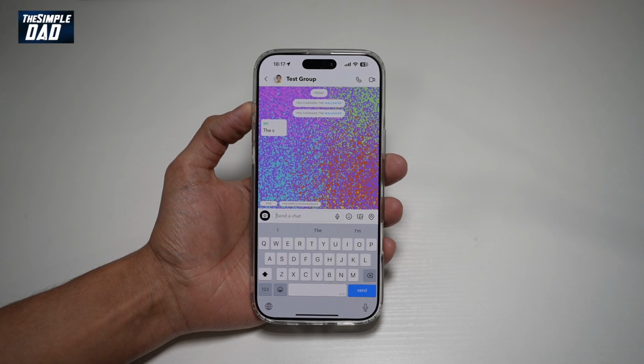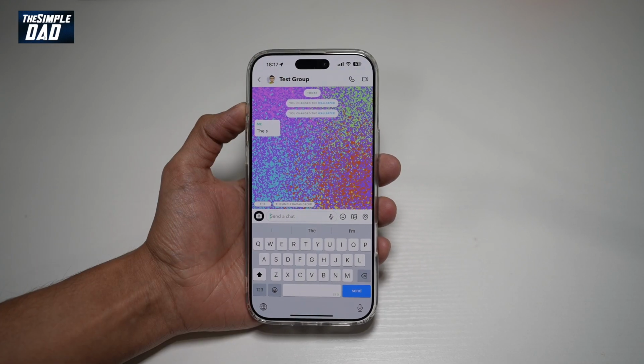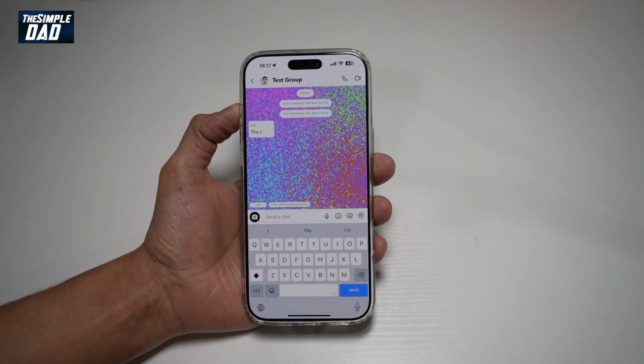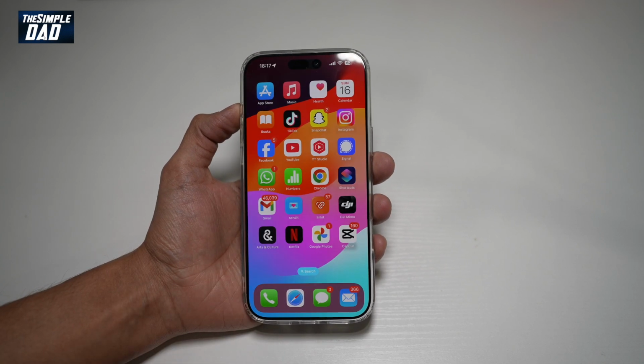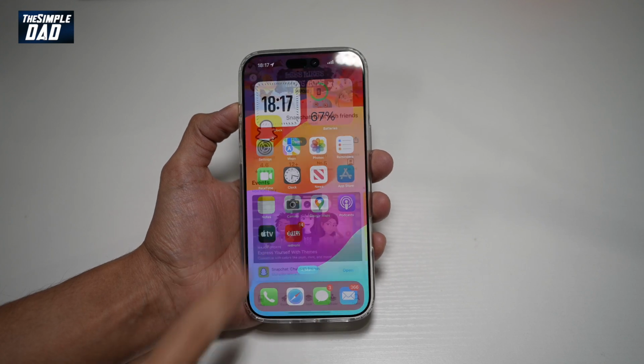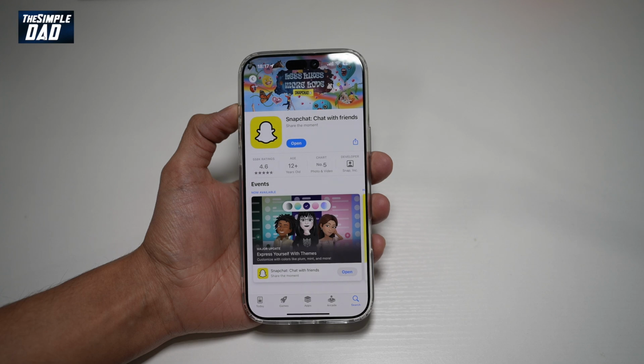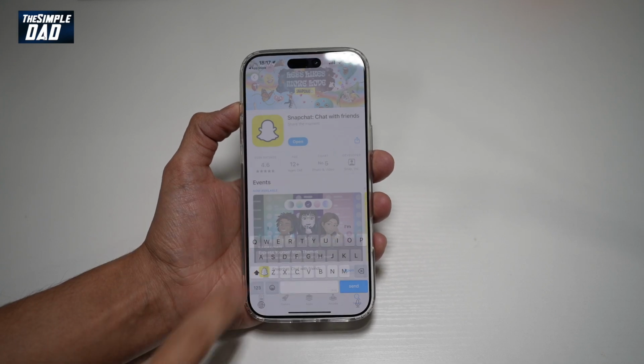In this video, I'll show you how to change the name of this group chat on your Snapchat app. So if you want to change the name of a group chat, then let me show you how to do this. So first, you want to go ahead and open up your App Store or Play Store, search for Snapchat and make sure that's been updated to the latest version. Once updated, go ahead and open the app.